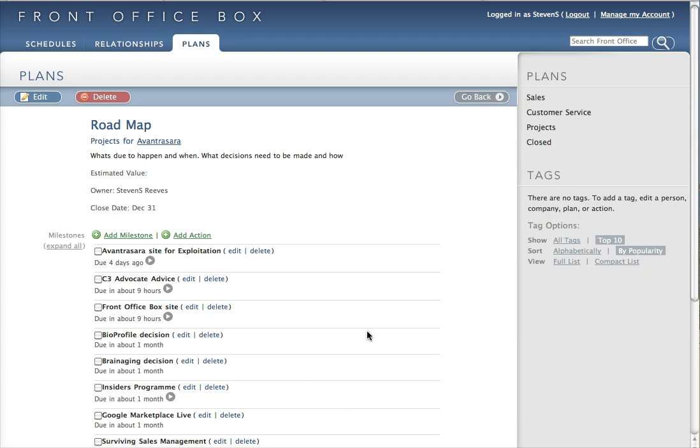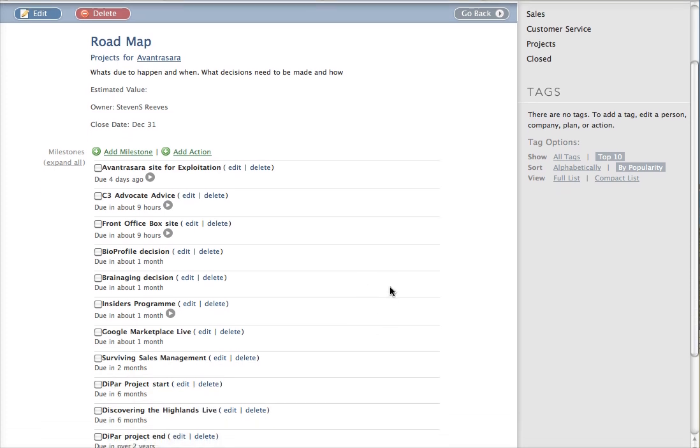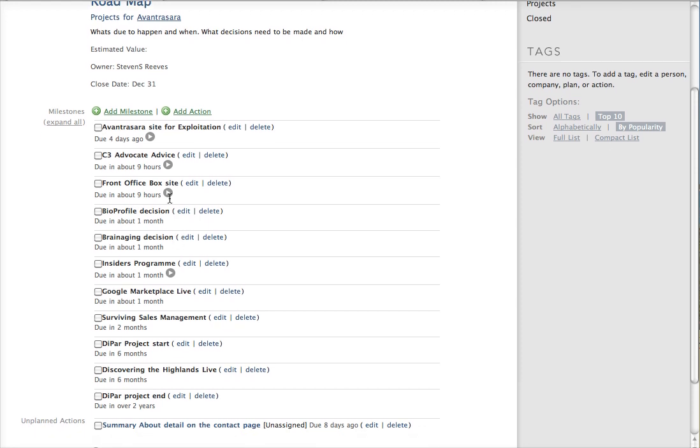And so I start off with the roadmap and with milestones. And so these are particularly large chunks of project that we need to get done. And at the top here we've got changing the Avantrasara website to reflect our activities in FP7 exploitation. In these other milestones, we've got things I want to do with the Front Office Box site, some decisions we've got coming up from the EU, and other things we want to do with our business, including my surviving sales management book that I'm writing.